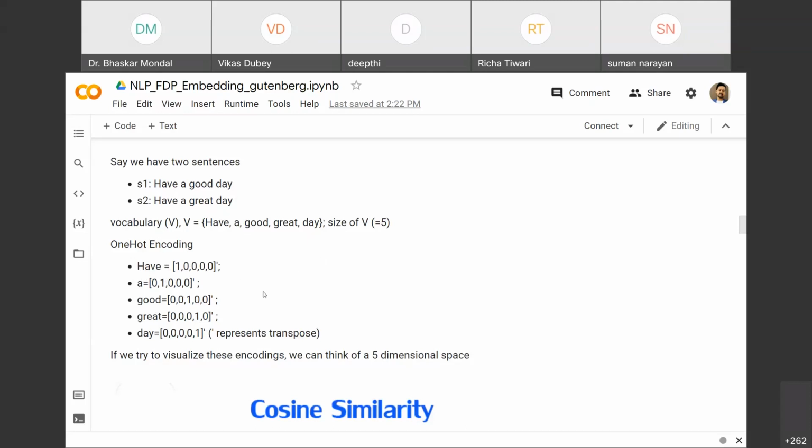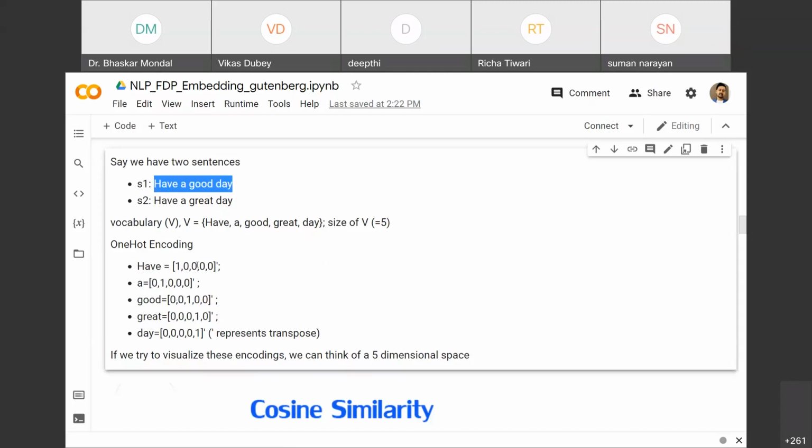But the problem with this is that if you want to represent this first sentence using one-hot encoding, what will happen? You will have 4 such strings, and each has 5 features, which gives you 4 into 5, then 20 features, right?